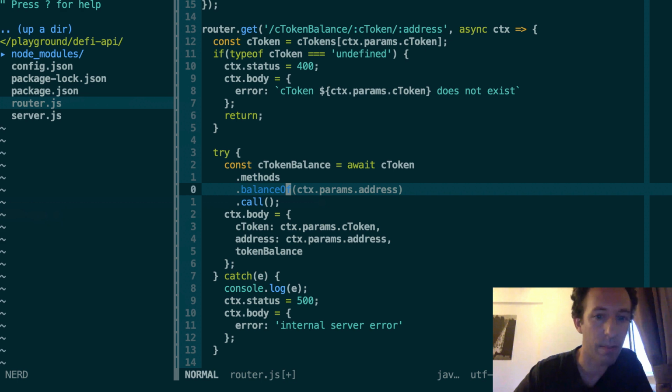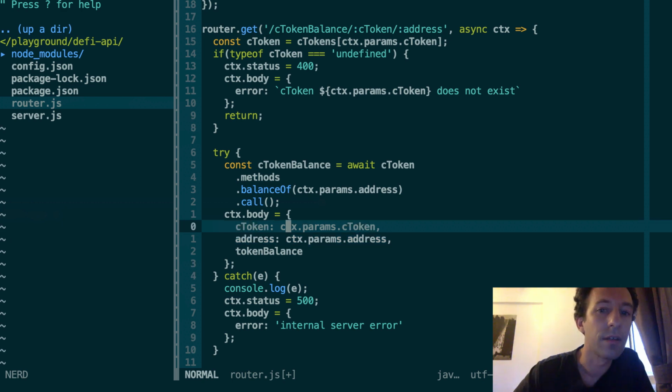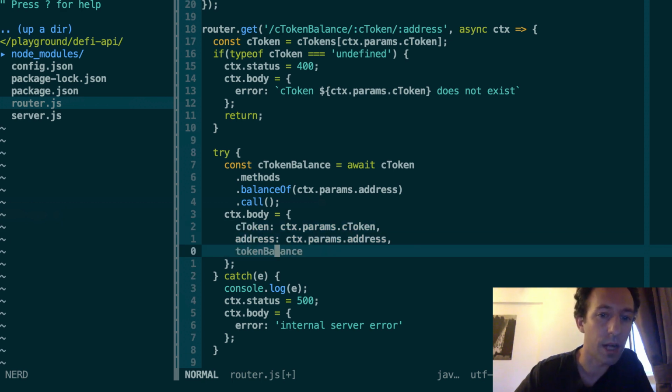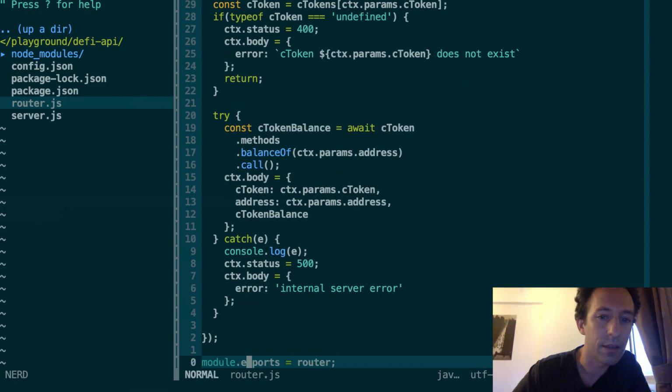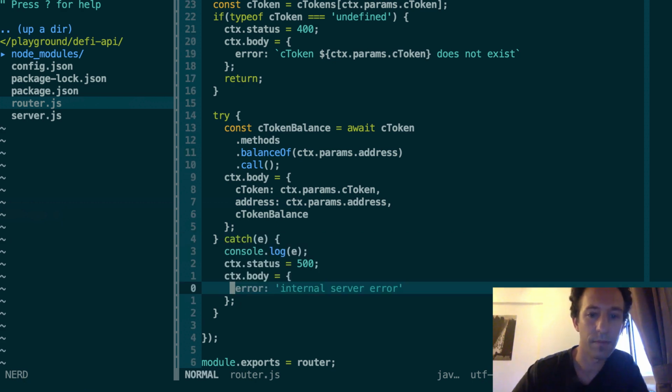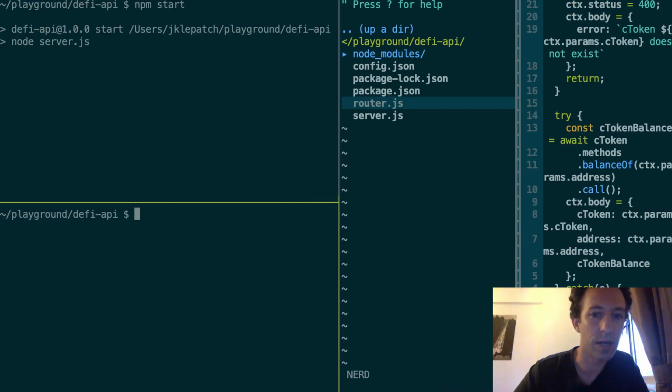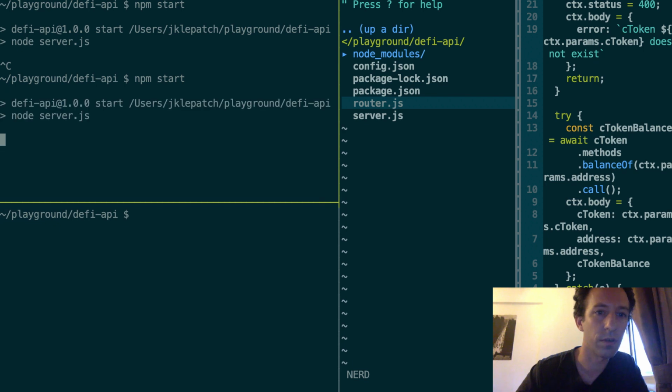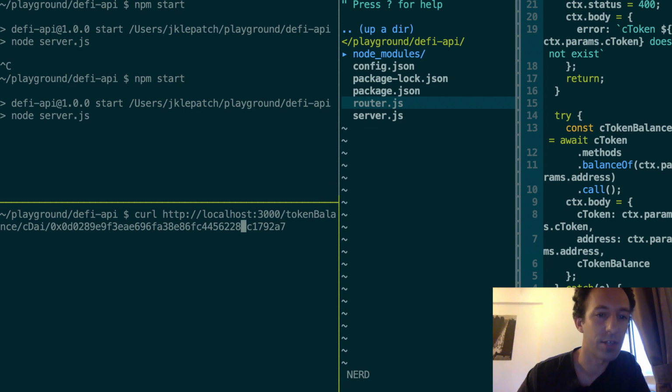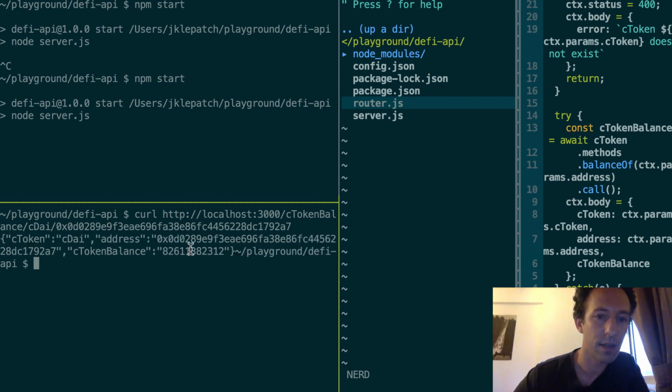So we get our cToken balance, and we respond with the name of the cToken, the address that we're checking the balance for, and here instead of token balance, it's just gonna be cToken balance. And this is exactly the same. As you can see, very few changes. Now let's make sure that it works. Let's restart the server, and below I'm going to check the cToken balance of the same address as before, but we need to change here token balance to cToken balance. And yes, it works. We can see some cToken balance here.